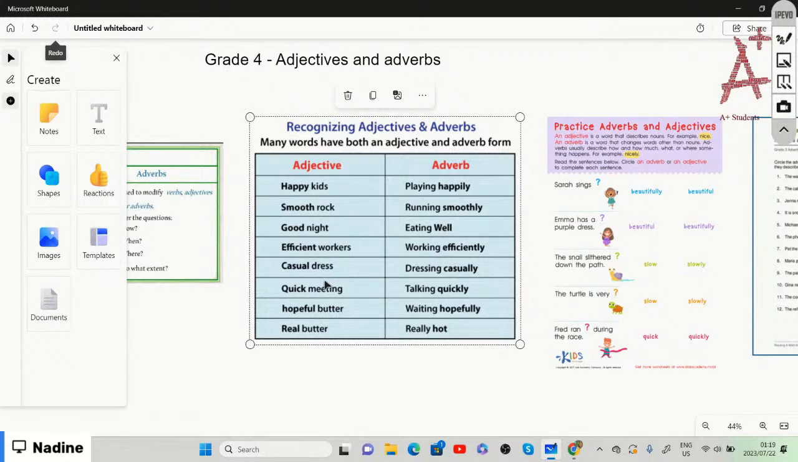Then we have casual dress, right? Casual dress. So casual tells us what type of dress he or she has, right? So she has a casual dress, floral, it is flowy and so on. It's a floral dress.